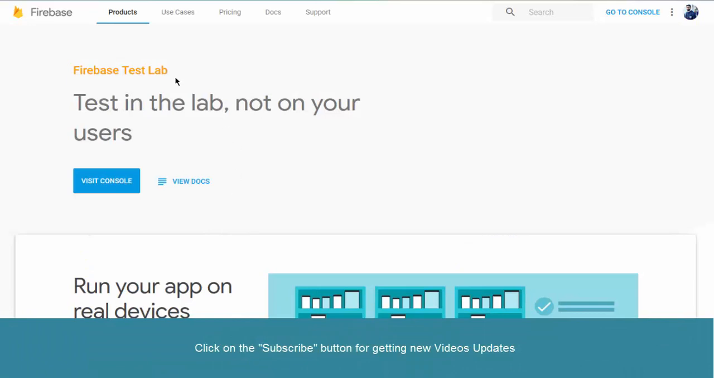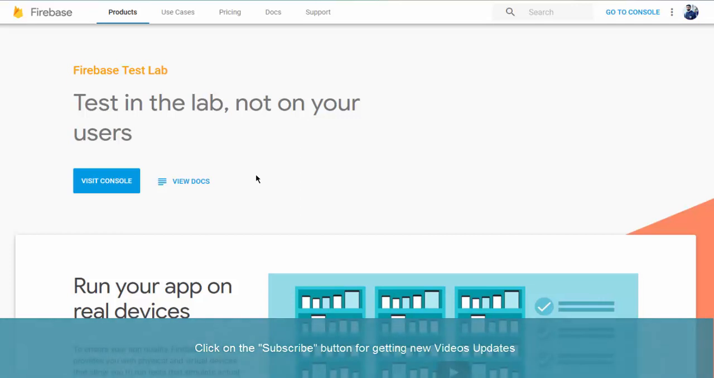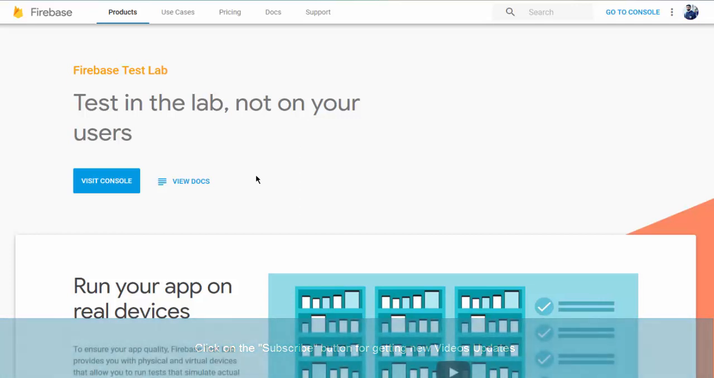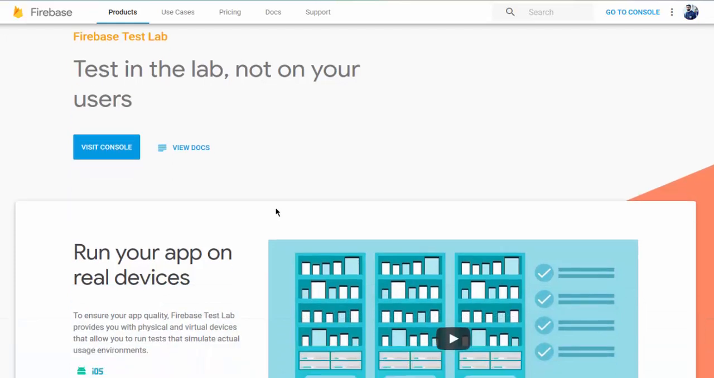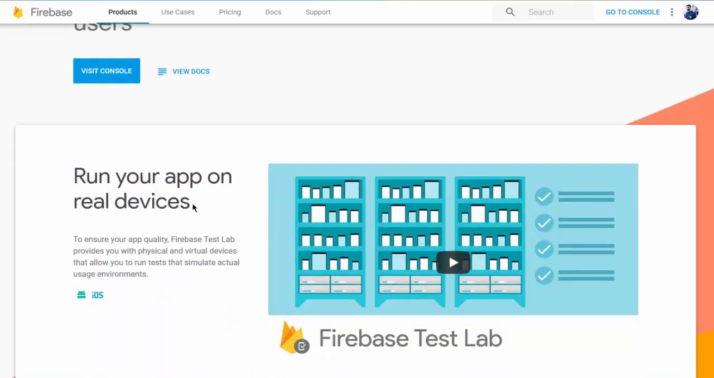So this is Firebase Test Lab. Here you will see tests in the lab, not on your users. So how you can test your application here and how this thing is working. Let's see. Run your app on real devices to ensure your app quality.